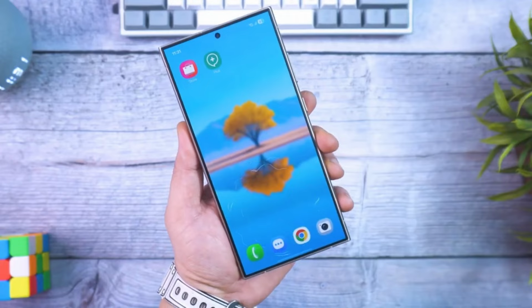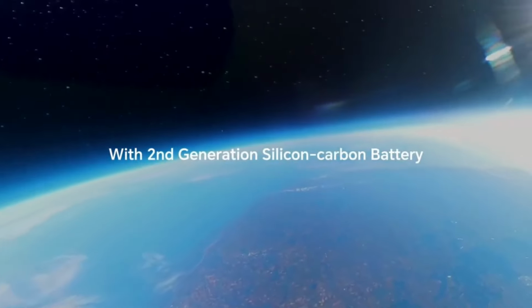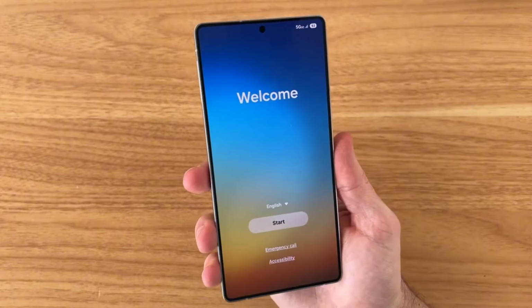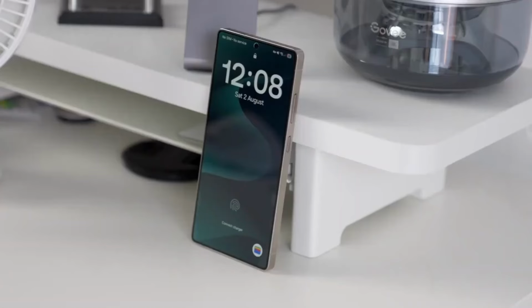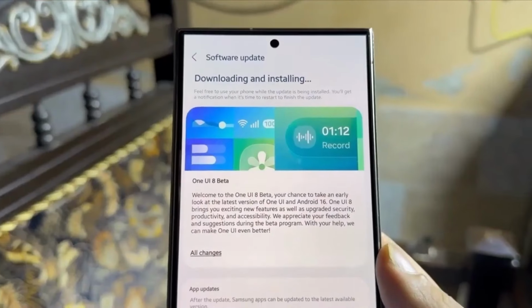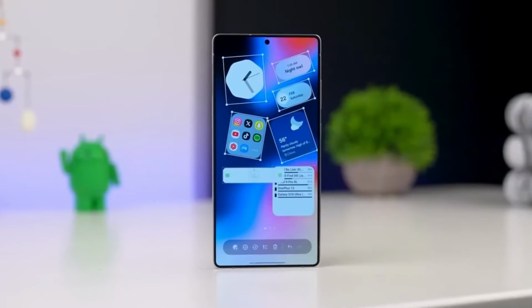Overall, this leak suggests that Samsung is preparing a much bigger redesign for Samsung Internet than anyone expected. The new look is cleaner, more modern, and more customizable, with floating elements and pill-shaped UI components becoming a major part of the design language. If this update launches with One UI 8.5 early next year, Samsung Internet users can expect a fresh new browsing experience that feels faster, lighter, and more future-ready.